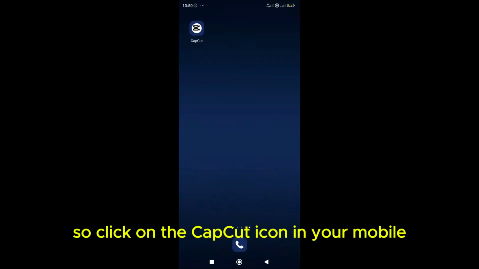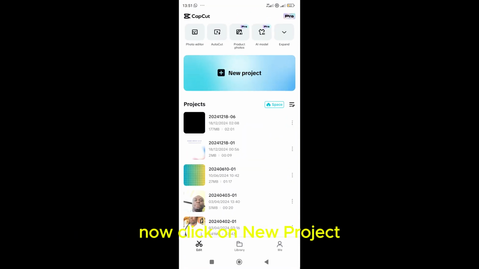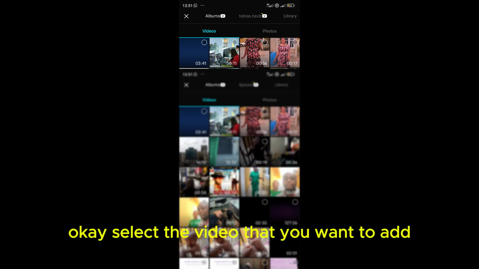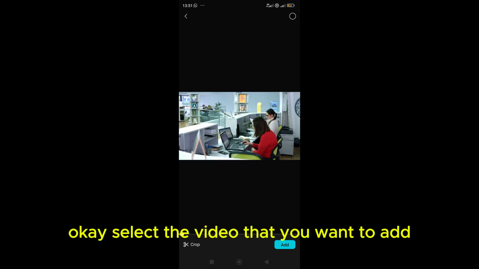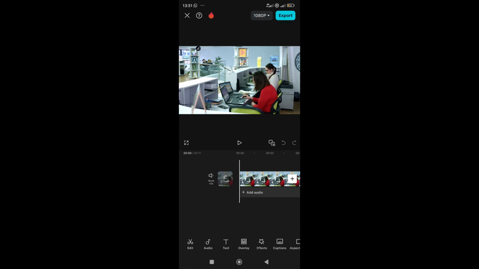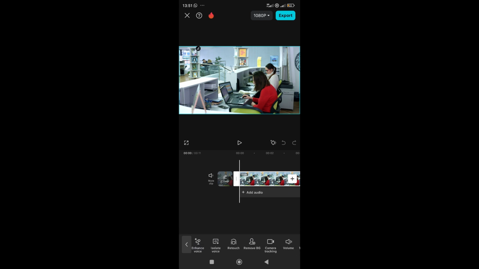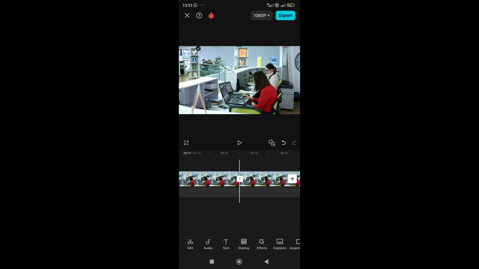So click on the CapCut icon on your mobile. Now click on new project. Okay, select the video that you want to add. Click add. Okay, select the video and look for duplicate. Okay, let's look for it. Where is duplicate? Yeah, click on duplicate.